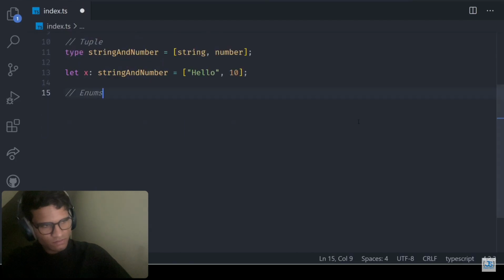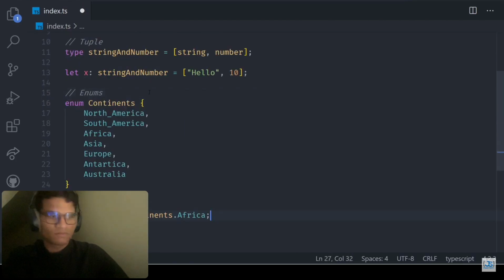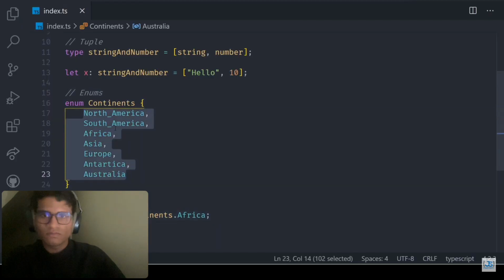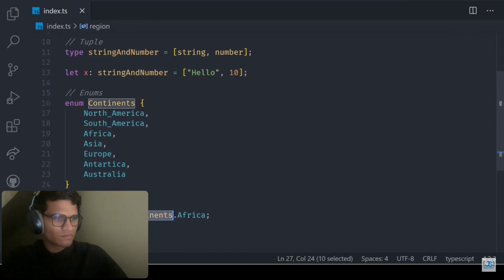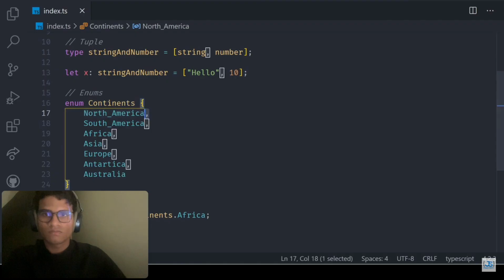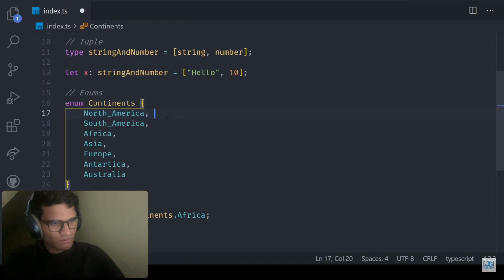Right below, I'm going to just paste a usage for enums. Let's say that, for example, you have continents. These are going to be constants, and you want to have them all in one reachable object of sorts. You can do that by saying enum, continents, and then use this object-like structure. By default, if you don't specify anything, the first thing in an enum is going to have a value of 0, followed by 1.